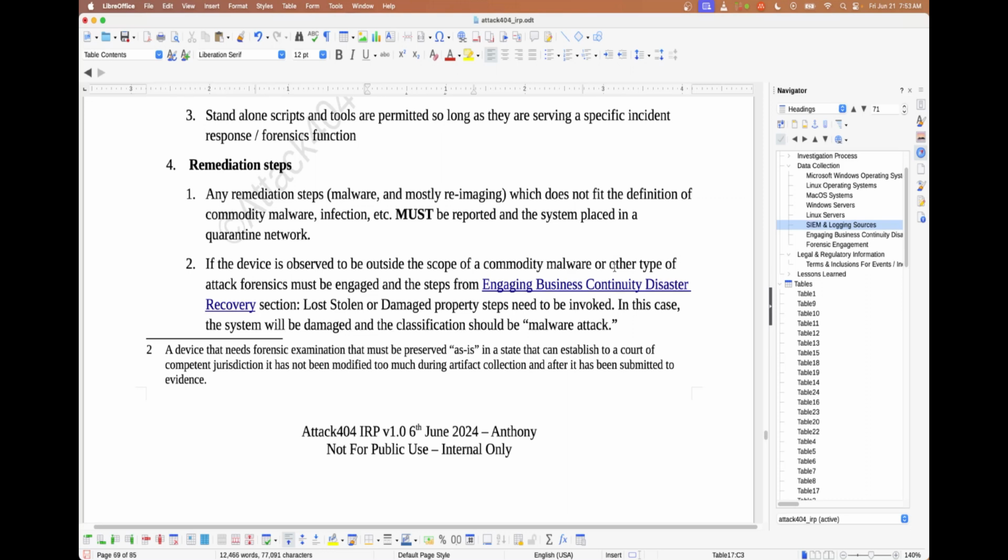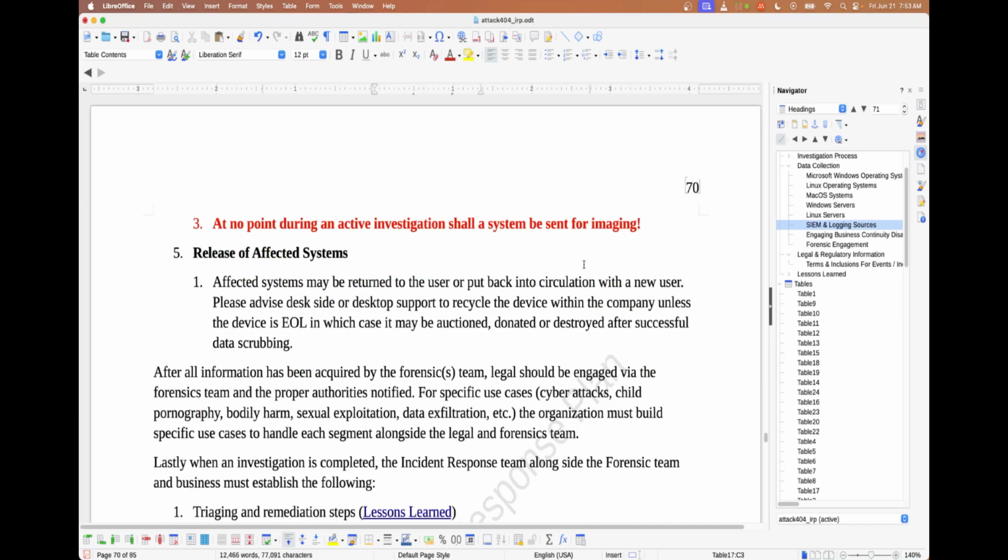How did it get on the box? Make a defense for it. Get the hell off the box. That's it. In the event that we do see things outside the scope of commodity malware, then we can start engaging other teams to take a deeper look into things.